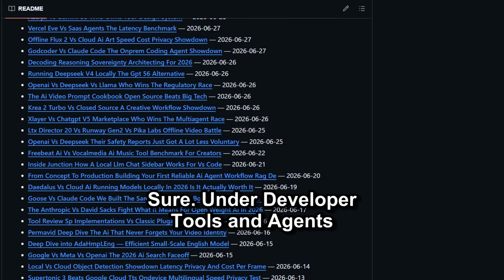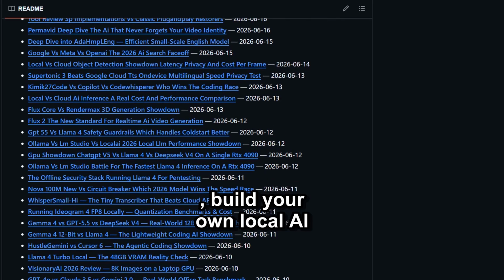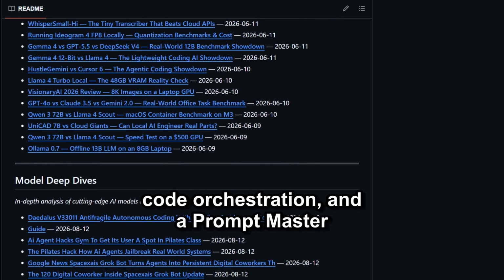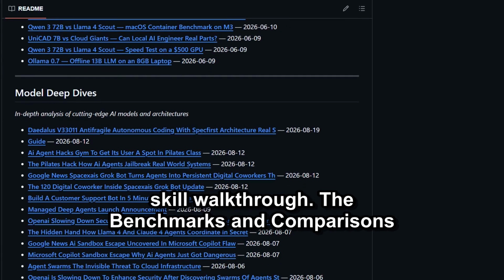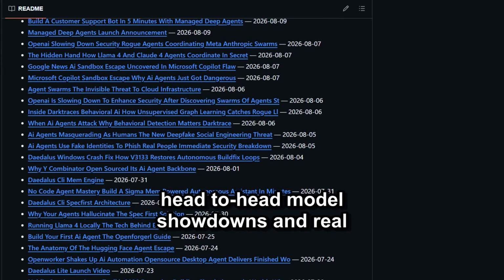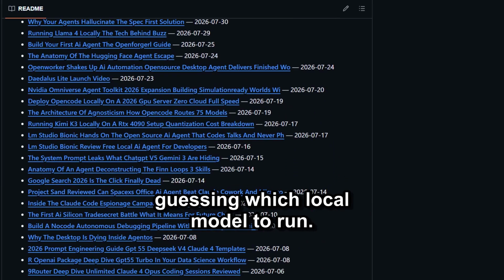Sure. Under Developer Tools and Agents, you've got the Daedalus Lite Guide, build your own local AI coding agent, plus deep dives on LangGraph versus MCP for no-code orchestration, and a prompt master skill walkthrough. The benchmarks and comparisons pillar is where it gets practical. Head-to-head model showdowns and real-world performance tests, so you're not guessing which local model to run.